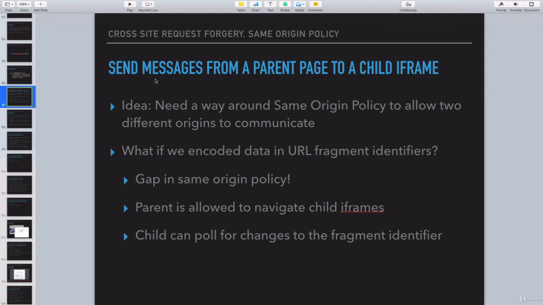Okay, now let's go over the attack that we saw at the beginning of the lesson, and let's see how we implemented that attack, right? So the idea is, can we send messages from a parent page to a child iframe, or vice versa? So we need a way to get around the same origin policy to allow two different origins to communicate. Now that we know that the same origin policy is not going to allow us to do this, we need a way, because again, there are very valid reasons for why we might want to communicate.